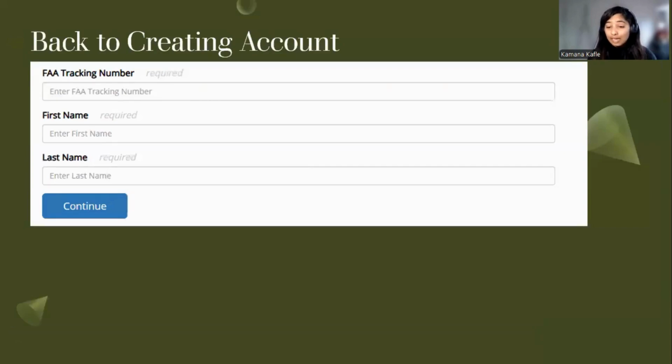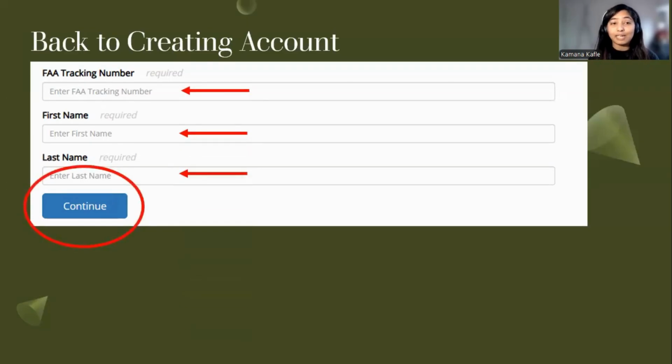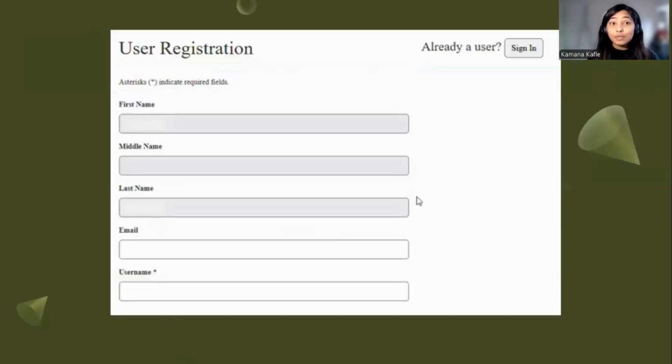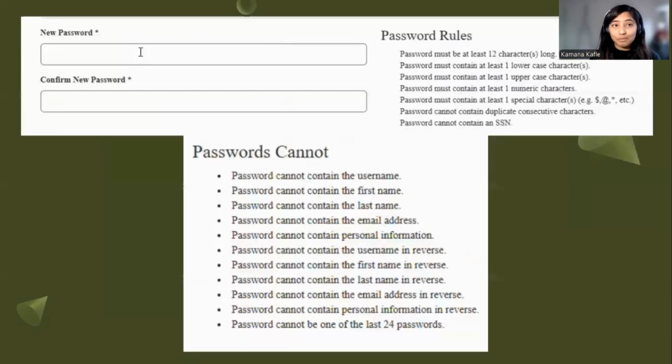Now we are back to the place where we are scheduling our exams. We already got the FAA tracking number, our first name, and our last name. You just need to fill that in and continue. For your user registration, you need to fill up everything, including the email as well as the username. You can put a different username. It doesn't need to be the same as the FAA tracking number username.